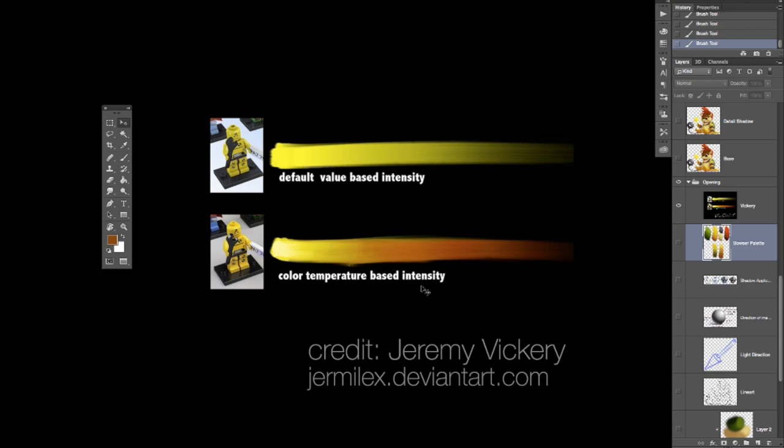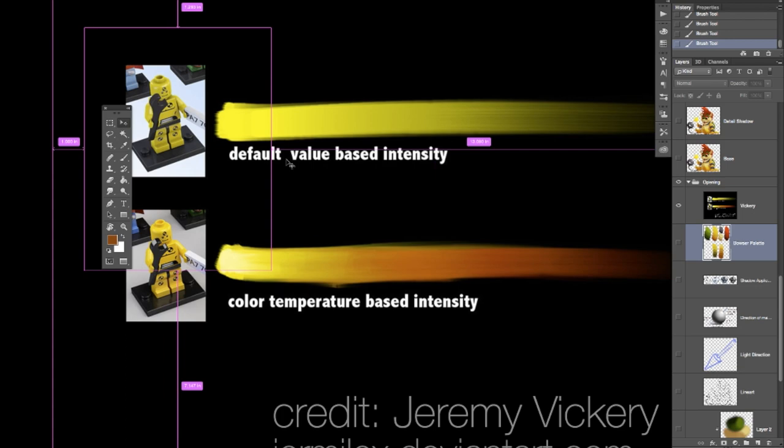So it's based on intensity. We call this based on color temperature, because what it looks like is this is really, really bright, and it's getting fiery as it moves down. So what happens is he's rendered a little image here of a Lego man. Let me zoom in, actually. He's rendered an image of a Lego man.